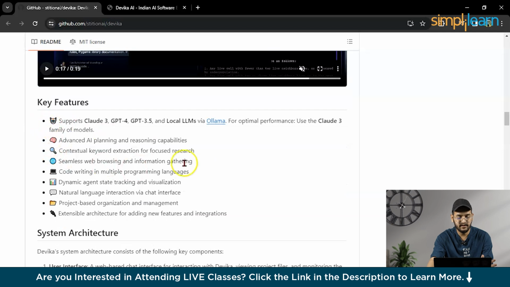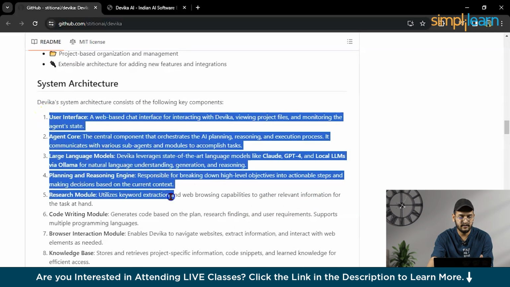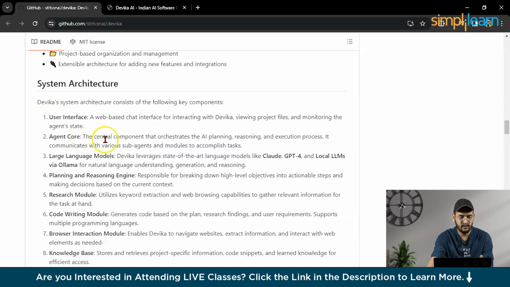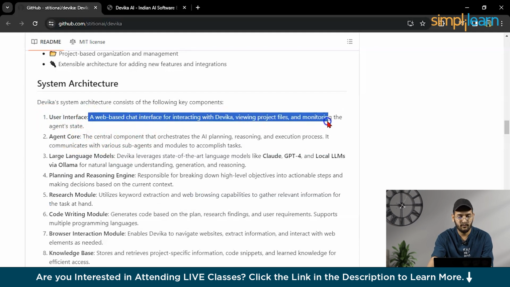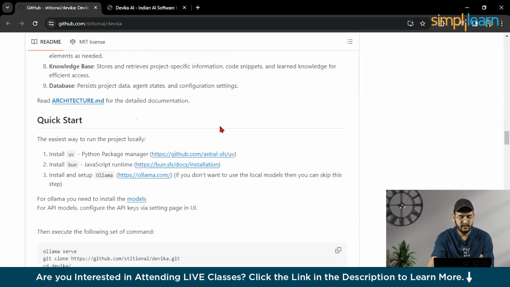So these are some key features of Devika, as we discussed already. And system architecture, you can see user interface, agent core. The user interface is a web-based chat interface for interacting with Devika. You have to give some APIs. So later we will discuss that.